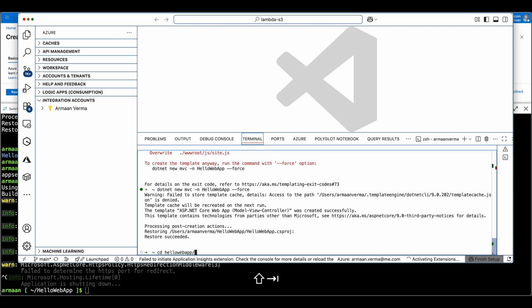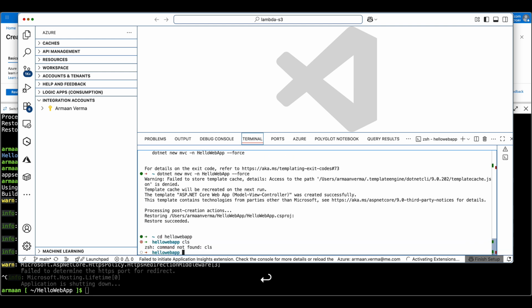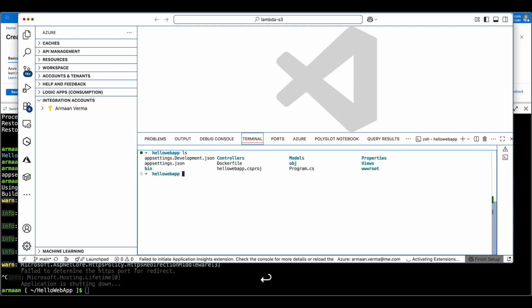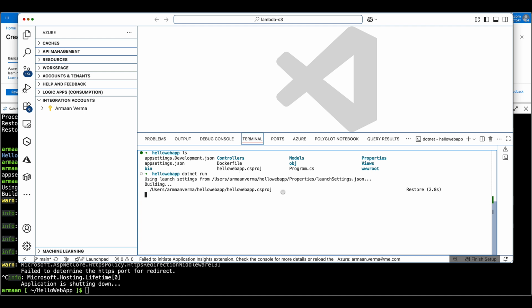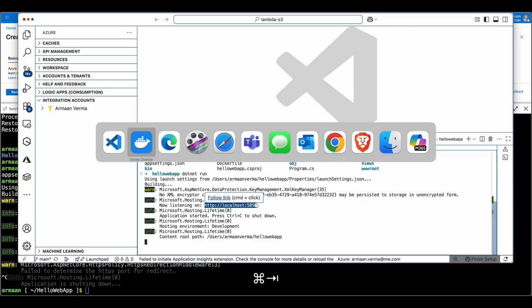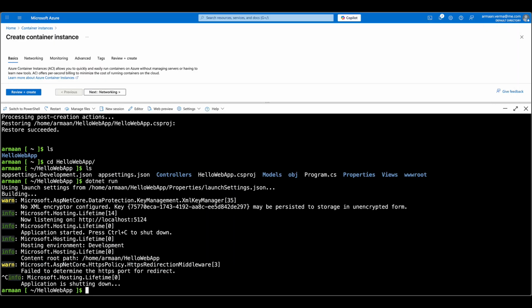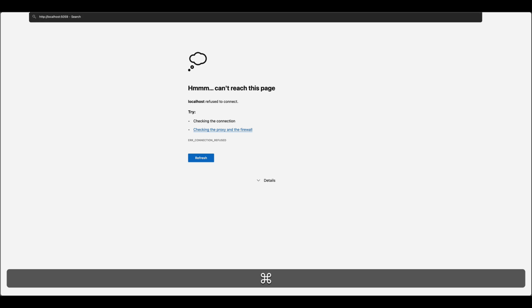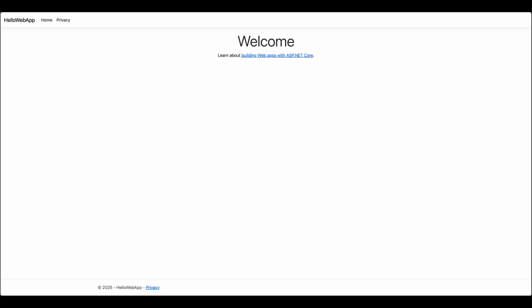Now I say cd hello web app and I do clear and I do ls, the file is here. And if I say dotnet run over here, it is going to tell me the same, that this is available on this port number, and now it will work because I'm running it from my local machine instead of Azure. So I'll go to localhost and paste it, and we will see that the .NET web app is running on the system.